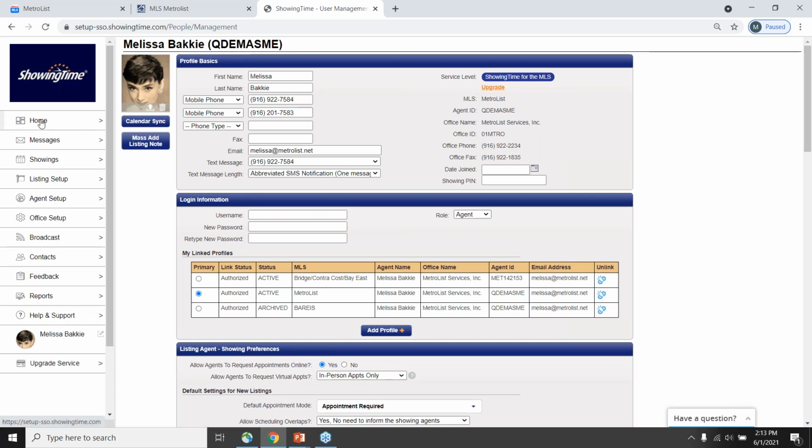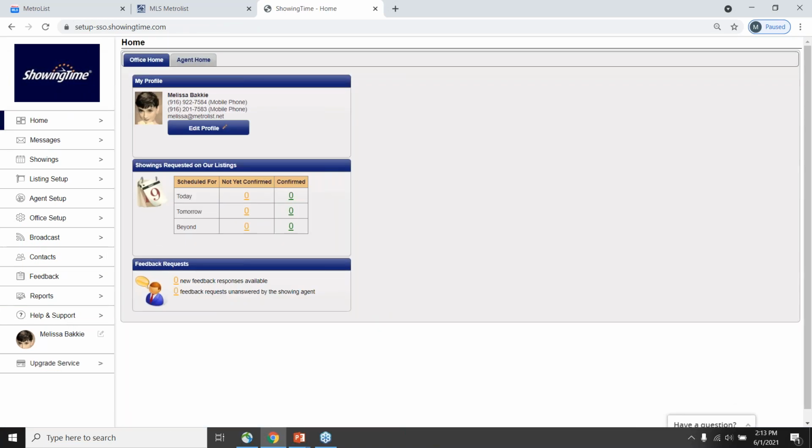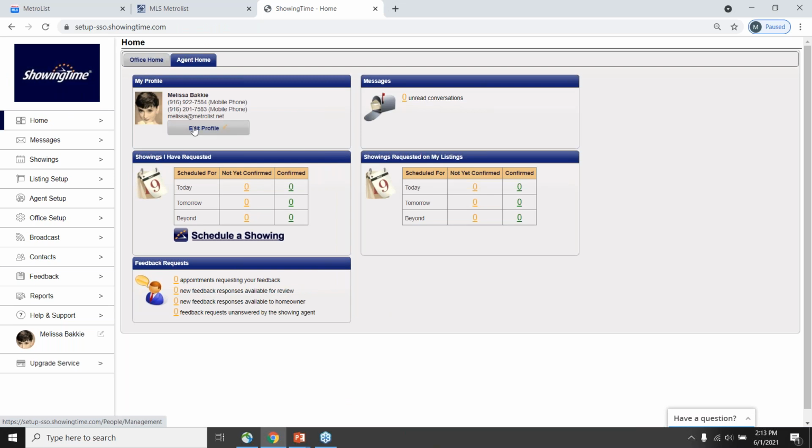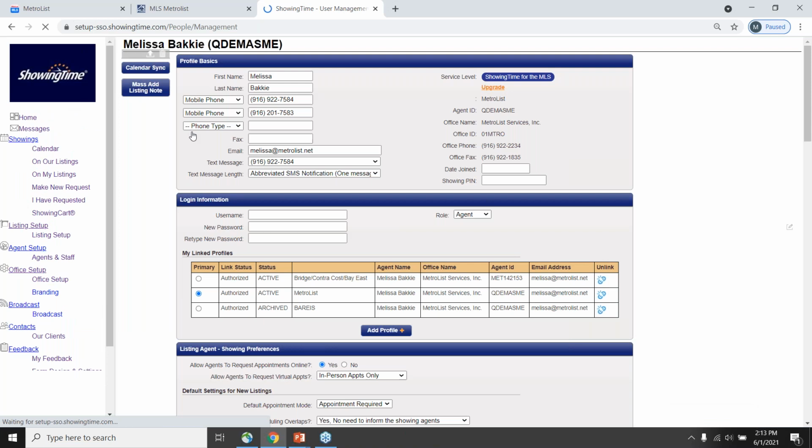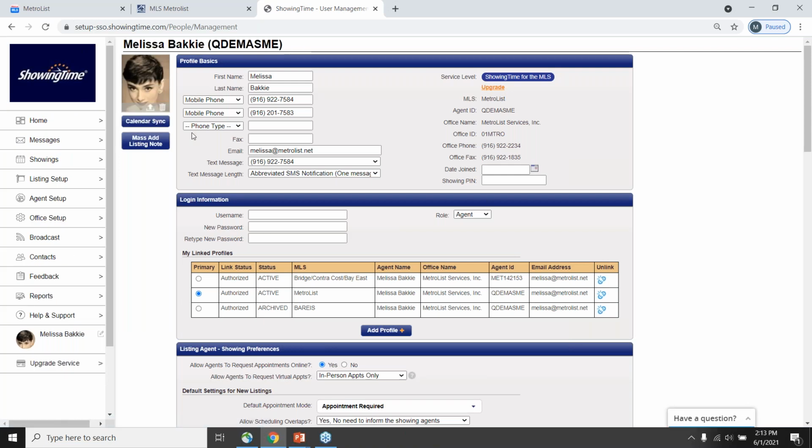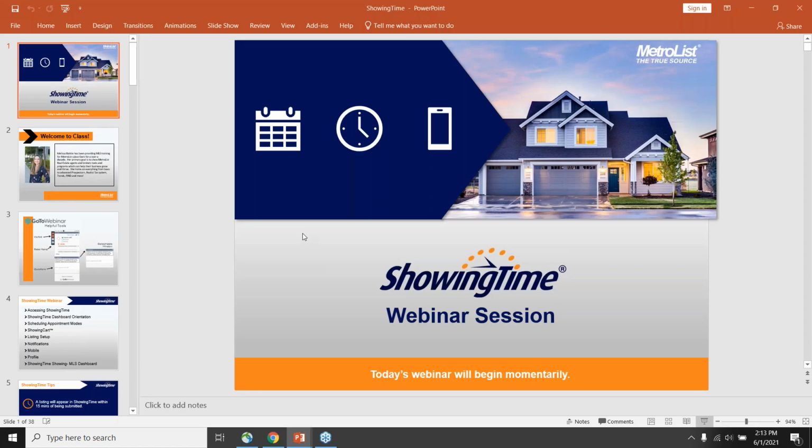Now remember, from the home key right here, you can also access your profile. So these two are identical. I can click on here and we're going to go through the profile at the end. Again, I'm going to show you some of your defaults and things I think are important to set up within your profile. And hopefully it'll be one and done. All right, so let's go ahead and navigate back to the PowerPoint.